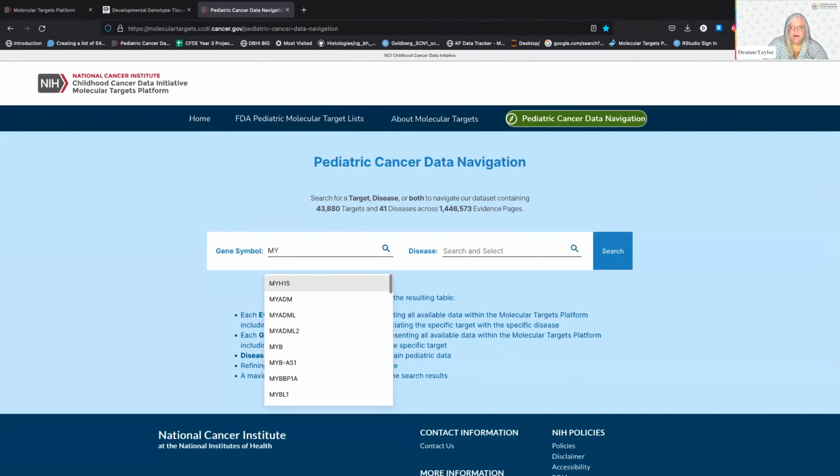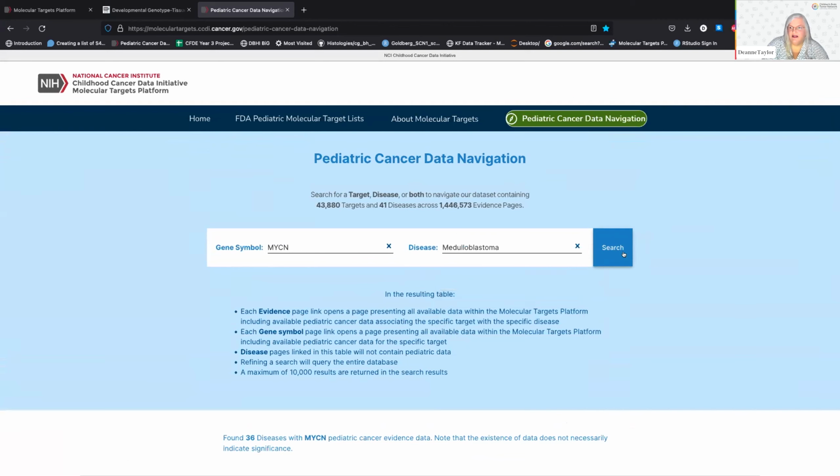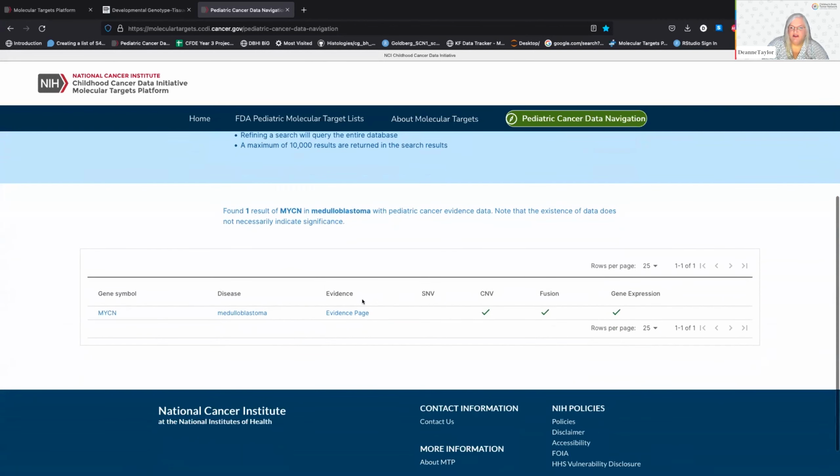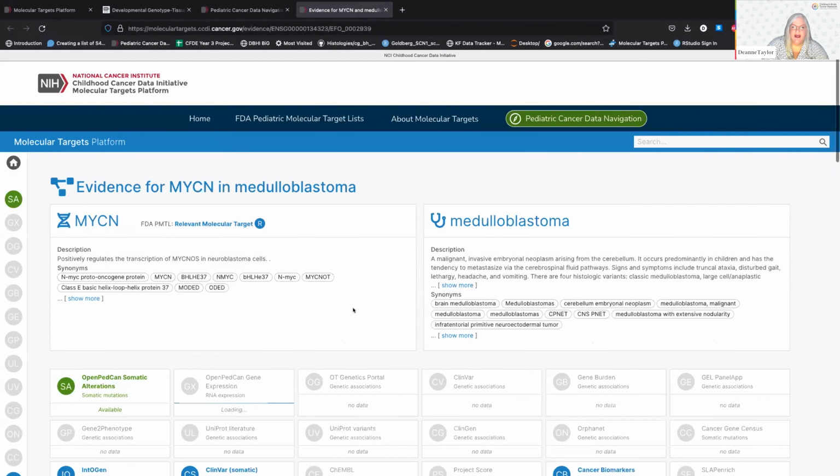Now, if you didn't want to just look at medulloblastoma but MYCN across different tumors, you could scroll down, and of course here you're less filtered, but you can look at the evidence of MYCN in any of these different tumors. But if I wanted to go back to medulloblastoma, I can click on that, hit search, and I can go to the evidence page. I'll just drop right into the evidence page. And here you can see that this is the evidence for MYCN in medulloblastoma.